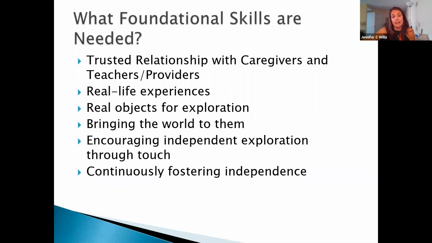And we're going to talk more about hand under hand in a little bit, but we encourage our kids to seek out and explore things by guiding them and showing them what is out there for them to explore and touch and experience. And continuously fostering independence. Typical kids fall and get up all the time. They struggle. Our deafblind kids often might struggle a little bit more, but they need that opportunity to do so in order to develop that independence and become fully functioning adults when they have the capability to do so.